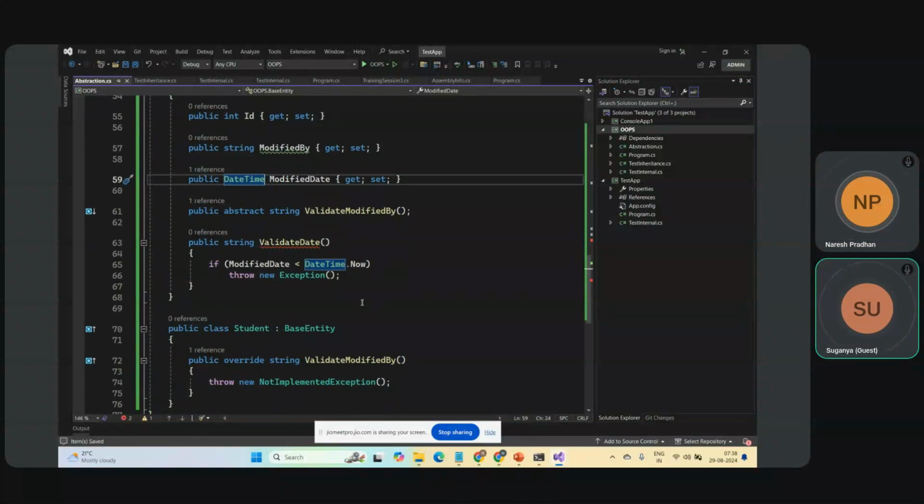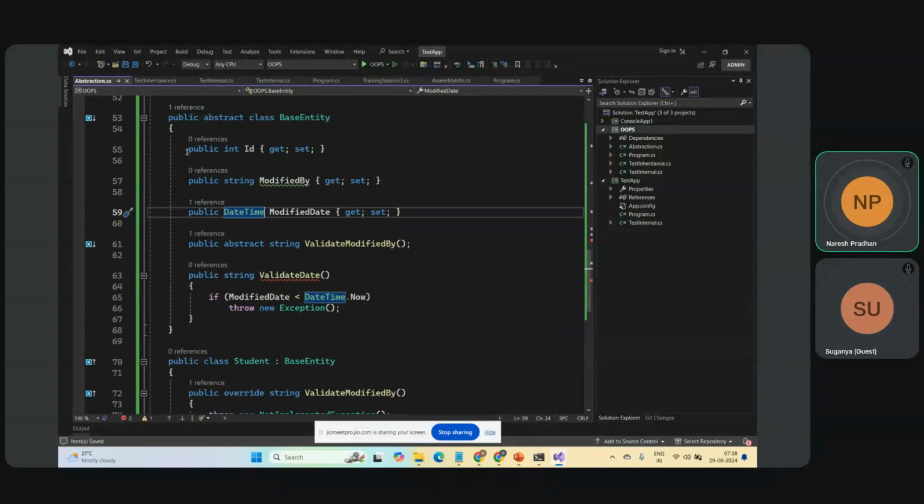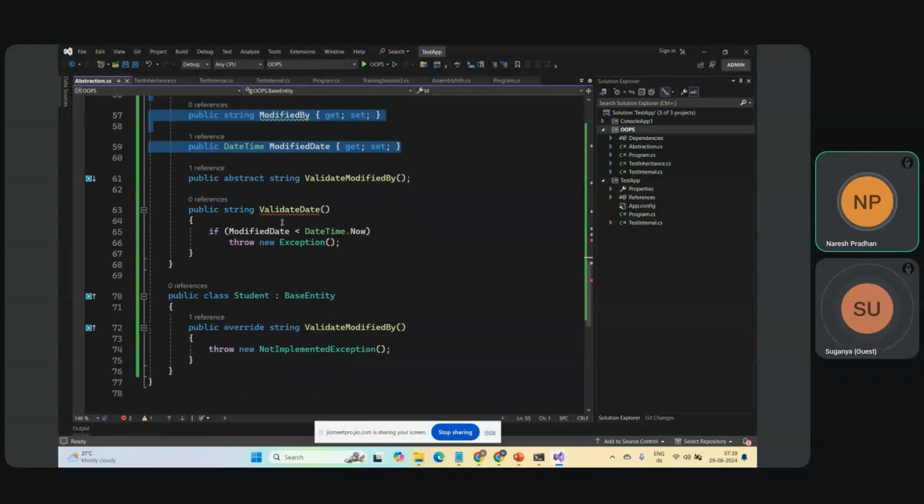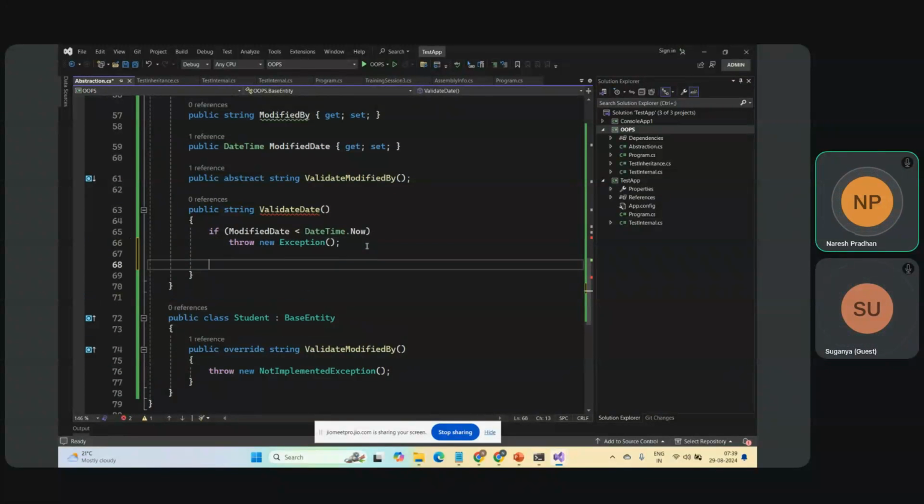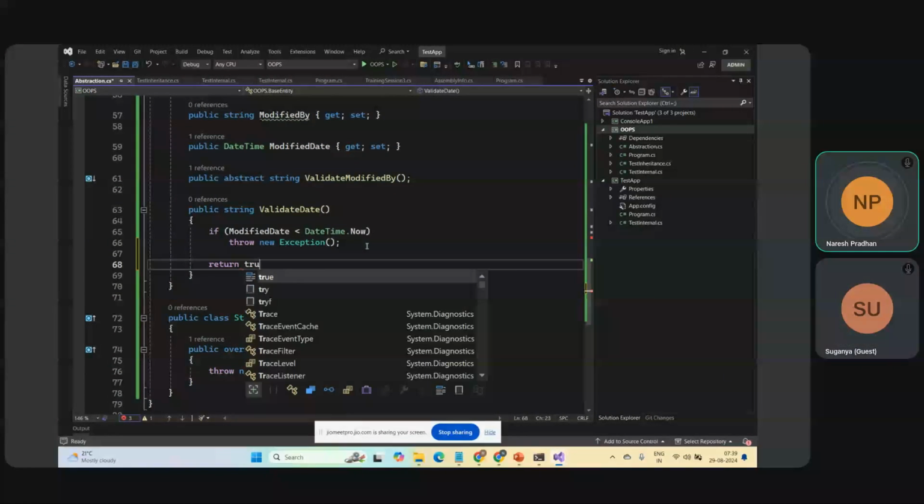Since I've touched upon property: a property is the same as a variable. When we do a global declaration at class level, go for property; inside a method, go for variable. We will discuss property later, because I need to discuss getters, setters, and constants that I have not covered yet. So during that, I'll tell you. So, string validate date: what happened? Return true.